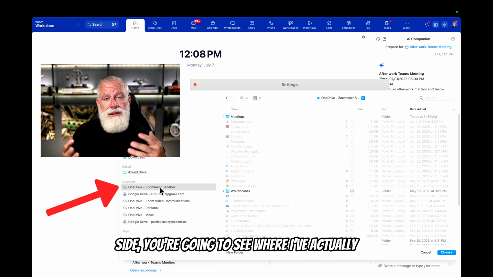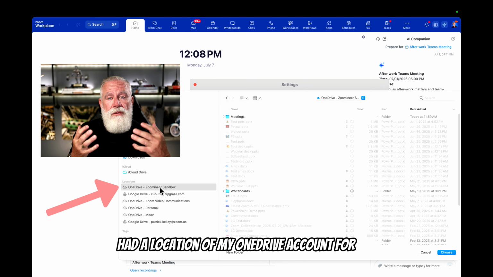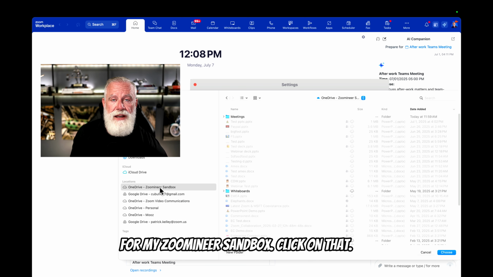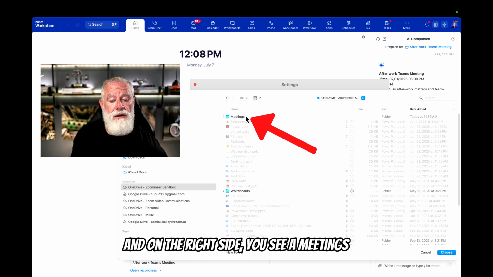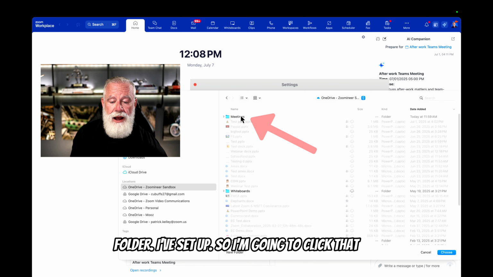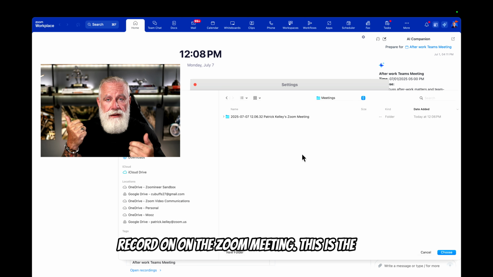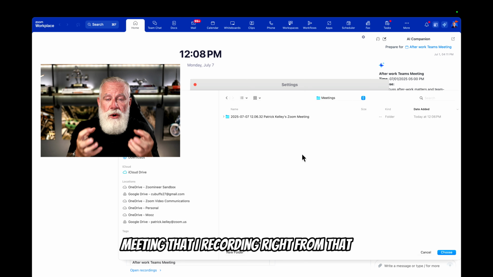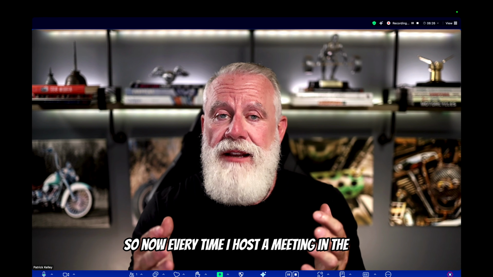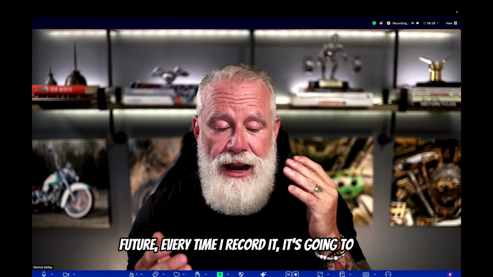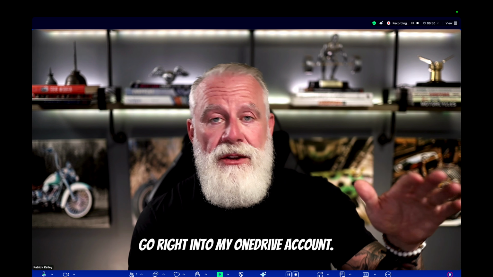And on the left side, you're going to see where I've actually had a location of my OneDrive account for my Zoom and Air sandbox. Click on that. And on the right side, you see a meetings folder I've set up. So I'm going to click that meetings folder. And the last step I showed you, I hit record on the Zoom meeting. This is the meeting that I'm recording right from that Zoom meeting. So now every time I host a meeting in the future, every time I record it, it's going to go right into my OneDrive account.